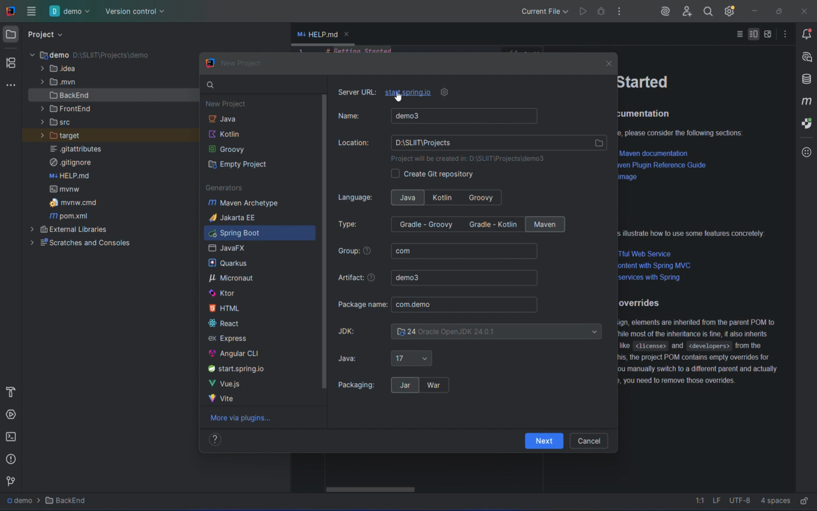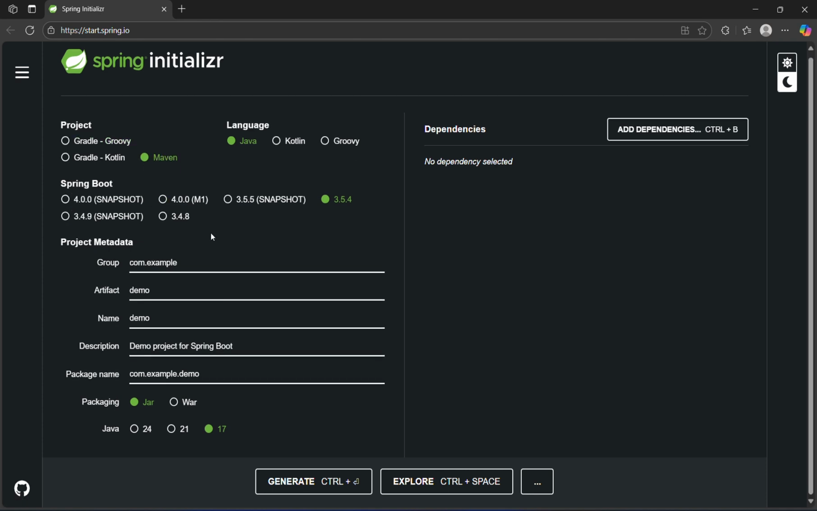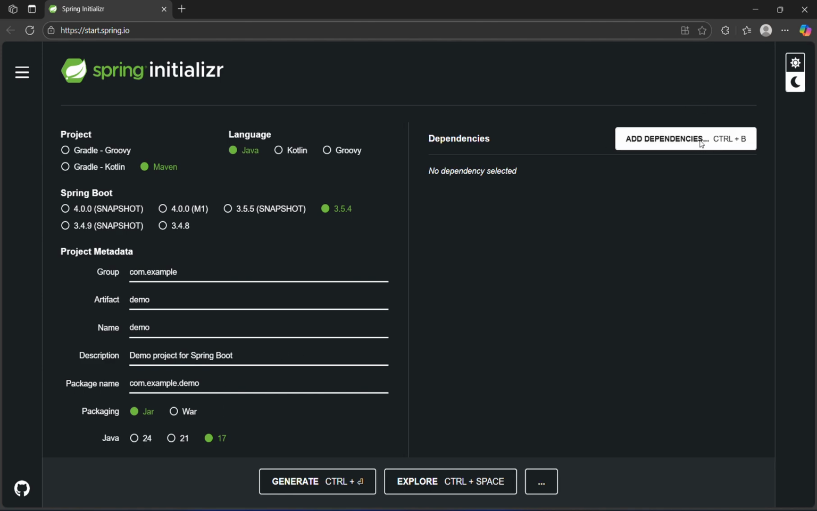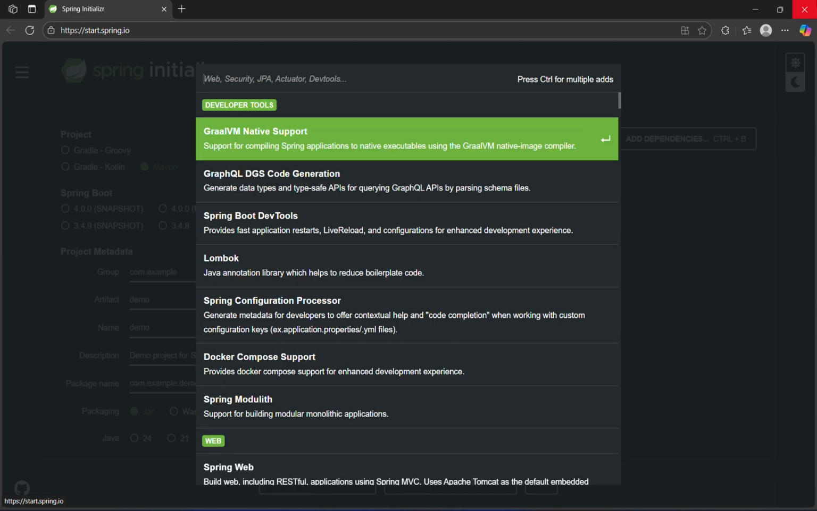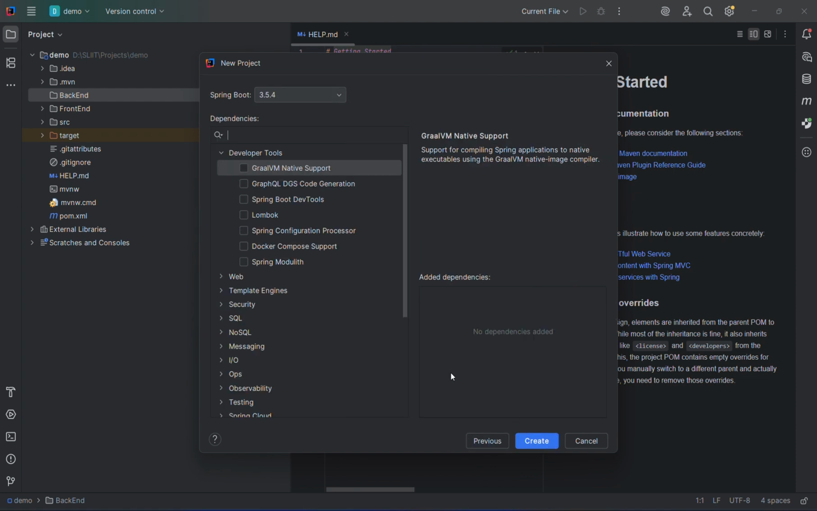Here, if you look at this, there is something called start.spring.io. Most of the people do it like this. You just go to this website, click Maven and so on, and then download, add dependencies, and select the dependencies if you want. But we are using IntelliJ, so we don't need to do that. We'll just move here, com.demo, and click next, and here there are dependencies.